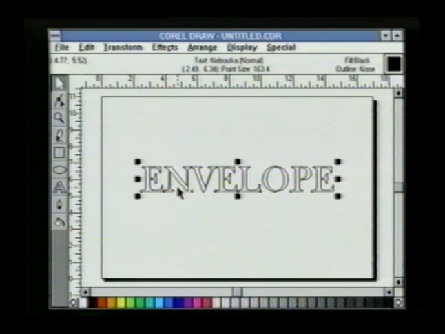Once you're happy with the basic shape and characteristics of an object, you can apply various special effects, also using the Node Edit tool. In this case, I've put down on the screen the word envelope, because that's the first special effect we're going to look at.